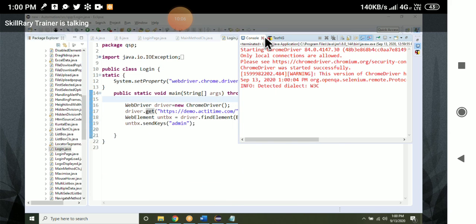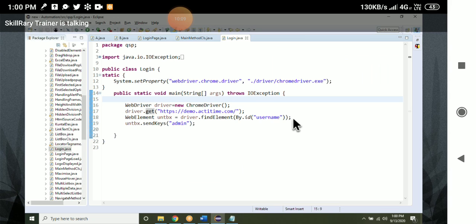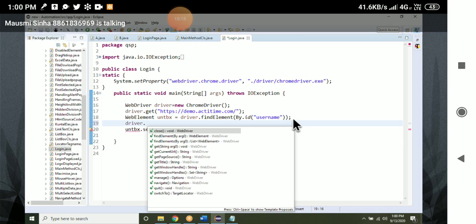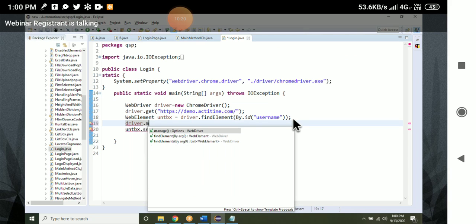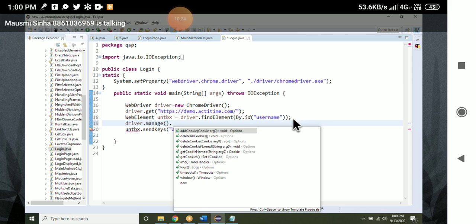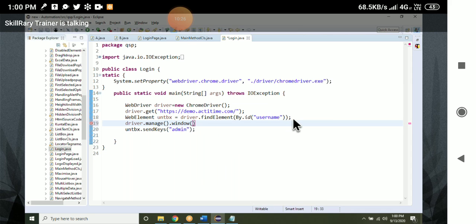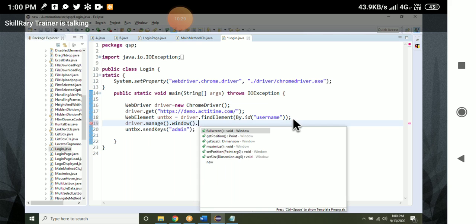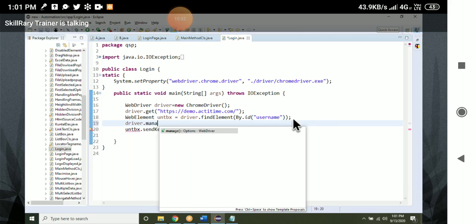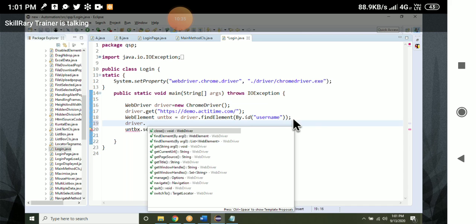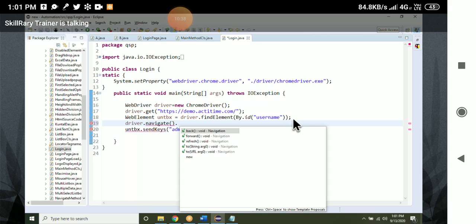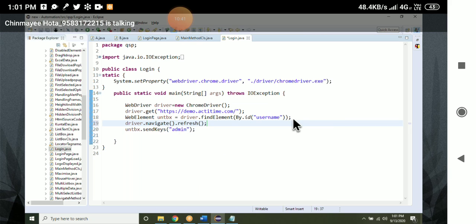Now I will do one small check. Tell me how to refresh the page. How do you refresh the page? Tell me, anyone, tell me how to refresh the page. The driver dot manage? Hey, what is this? Driver dot navigate dot refresh. Okay. Now see here. I'm refreshing the page.